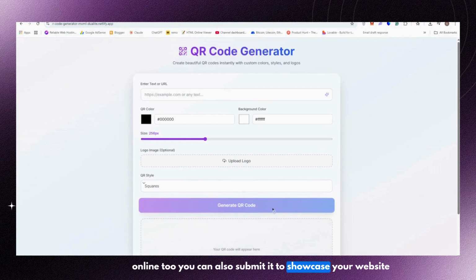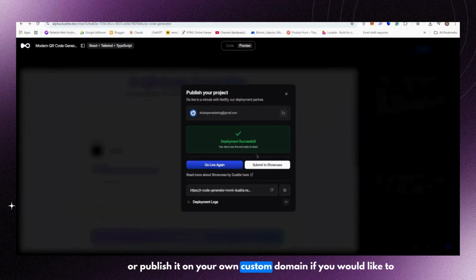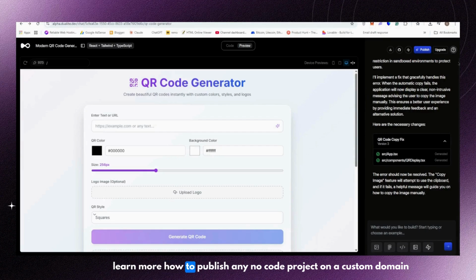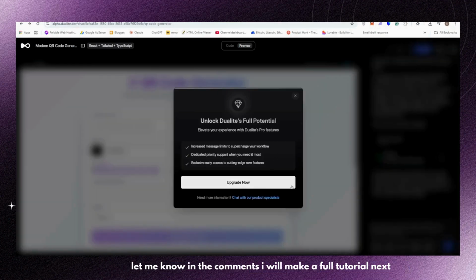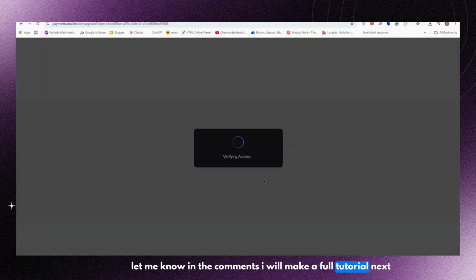You can also submit it to showcase your website or publish it on your own custom domain. If you would like to learn more about how to publish any no-code project on a custom domain, let me know in the comments. I will make a full tutorial next.